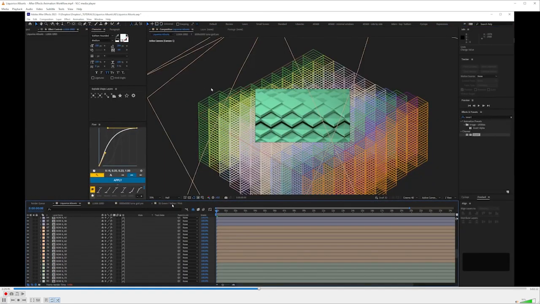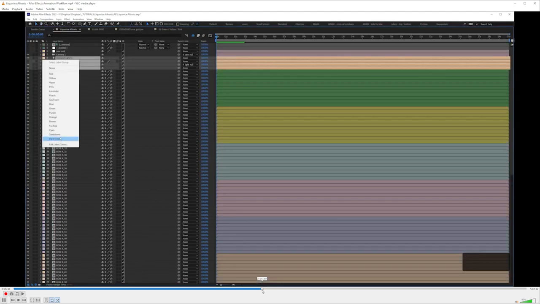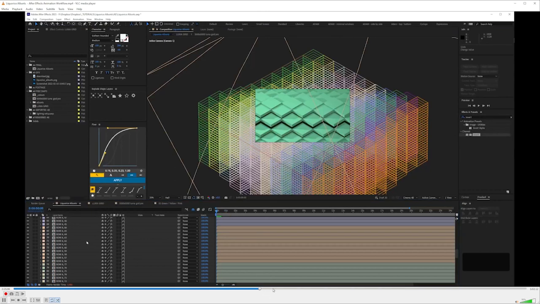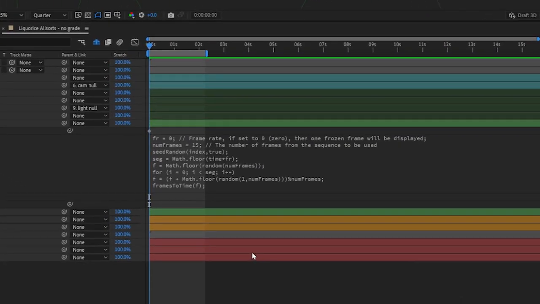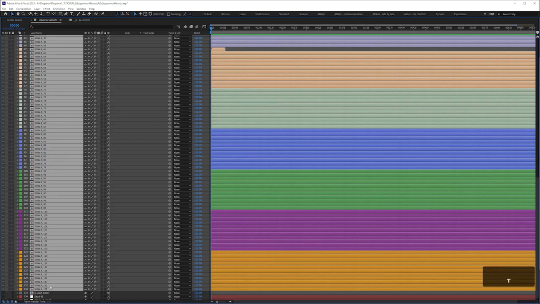100 pre-comps, 10 by 10. At the moment, they're all using the same Allsorts pre-comp. What I didn't want to do is manually go in and alt replace each individual one, because it'll be a pain. So if you look in the description below, we have this expression, which is on the time remap.